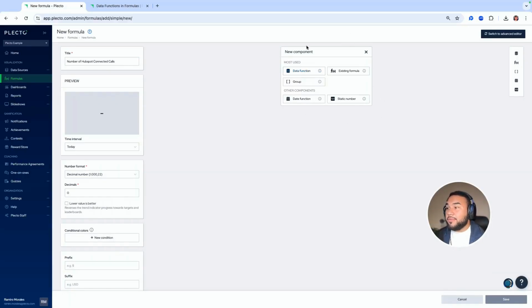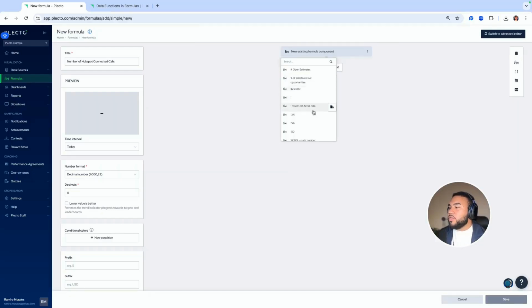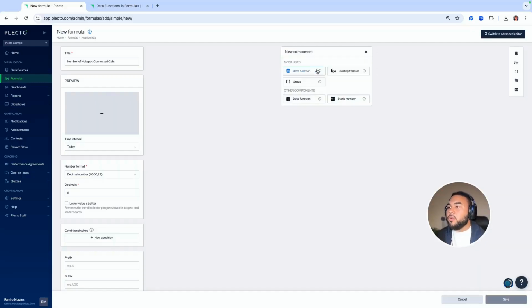And we have different types of components. So the first one is the data function one. This is what you're going to use, I will say 80 or 90% of the time. But I'm also going to explain these other options. So existing formula allows you to do calculations with a formula that you previously created. So for example, this is a formula that I previously created, and let's just say I want to add the contact rate plus 100. So that's just an option just to show the functionality, but that's how you do calculations with a formula that you previously created.